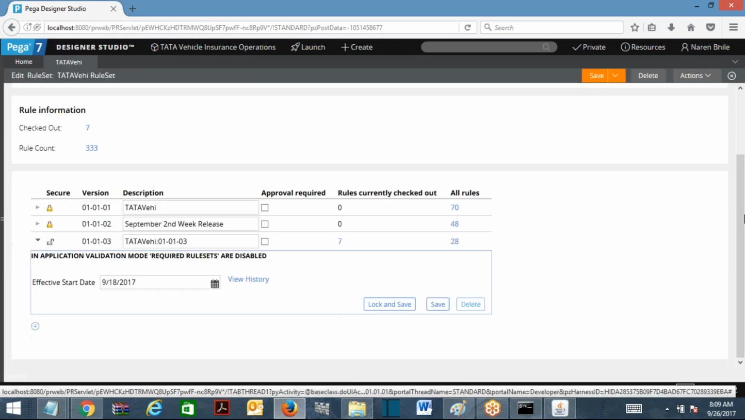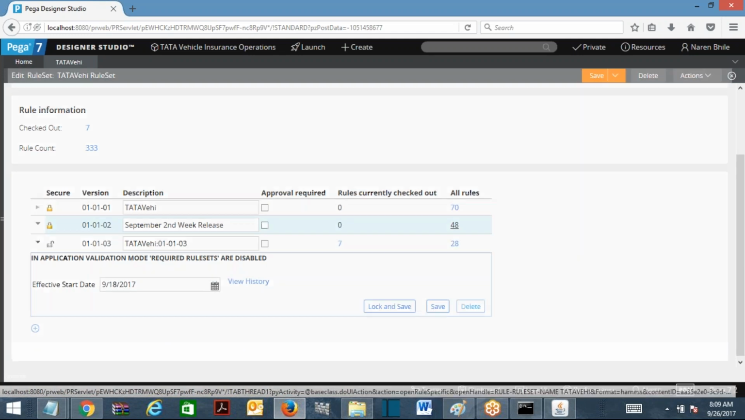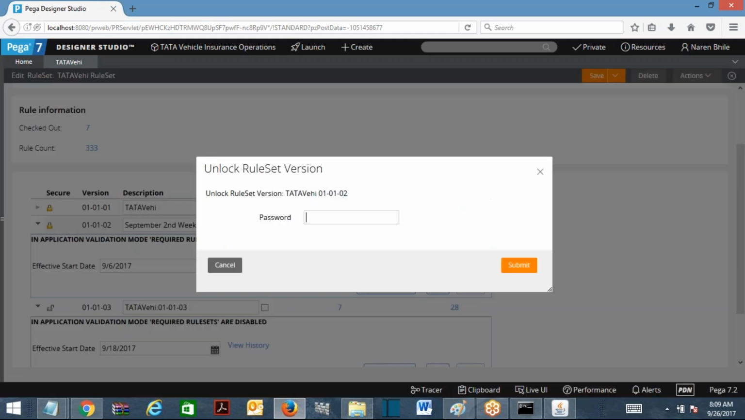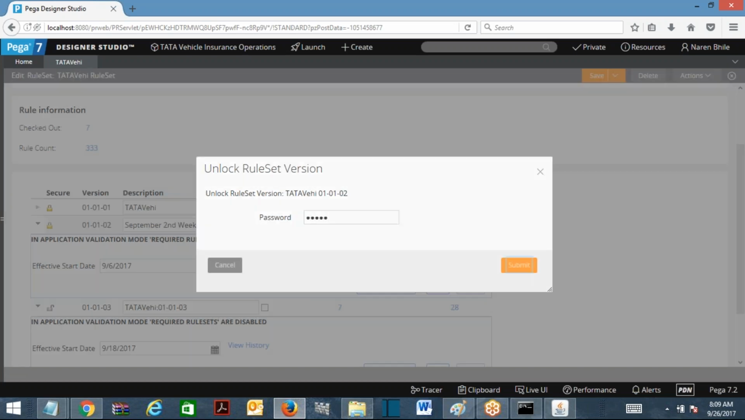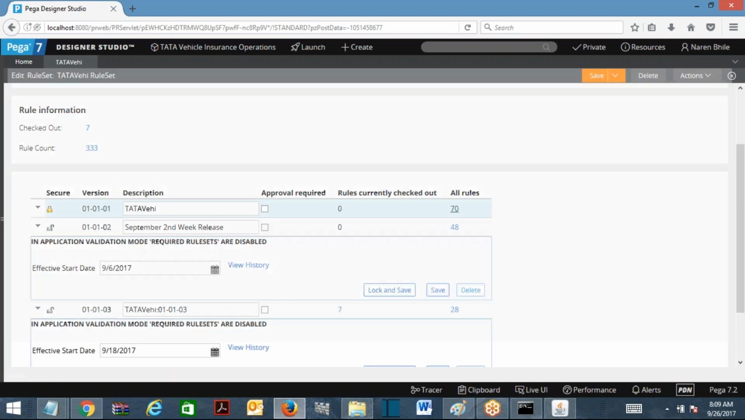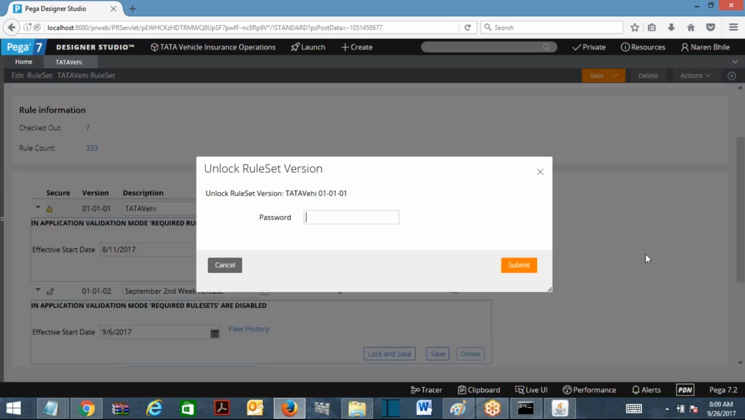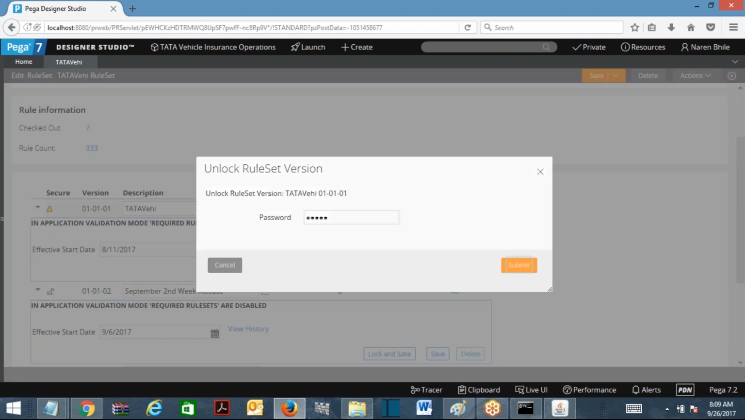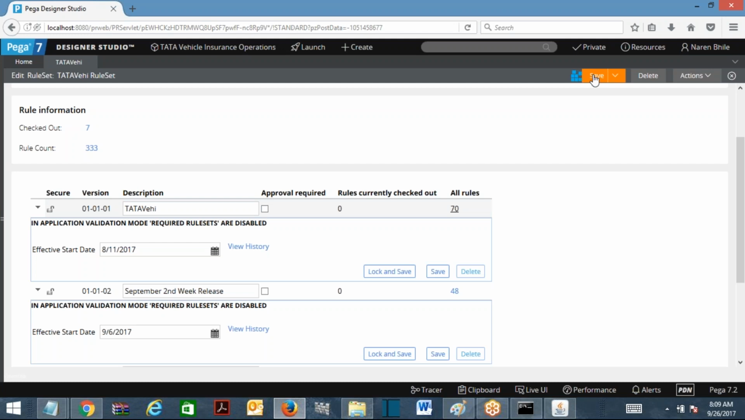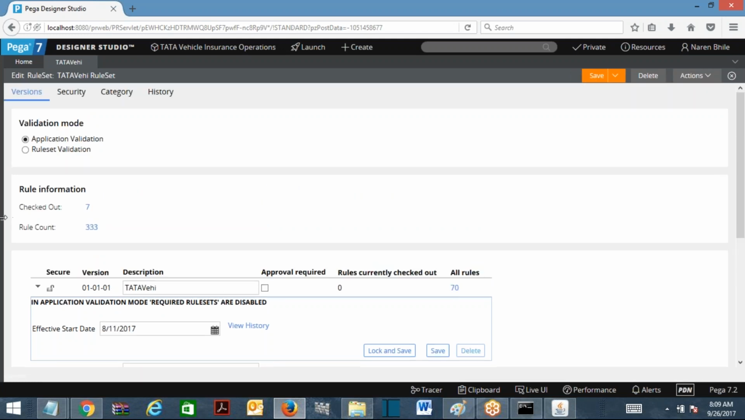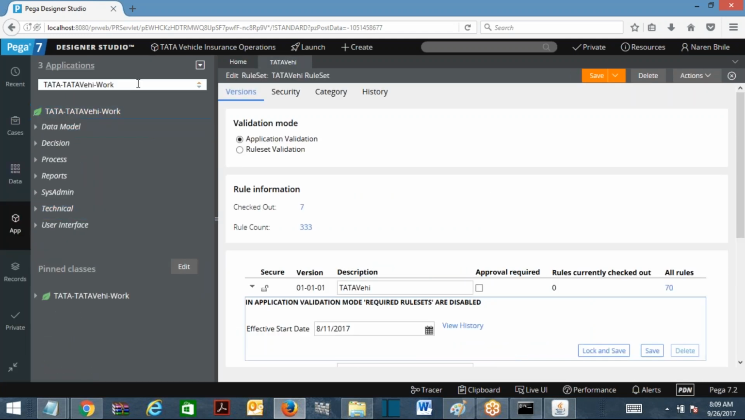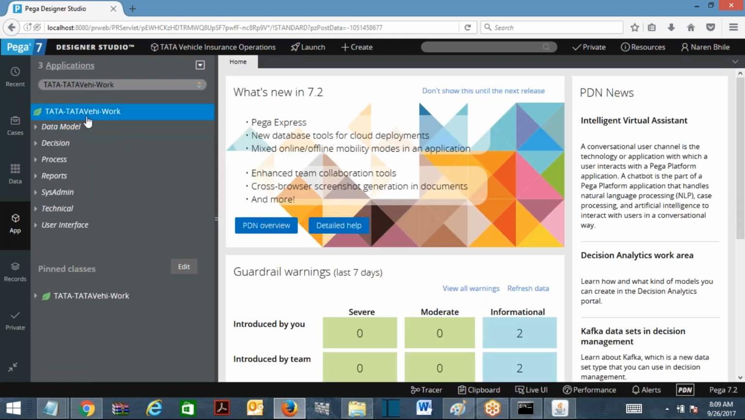It has 3 versions. For my testing, which I have already logged, 1, 2, 3, 1, 2, I have already logged. For my testing purpose, I am going to unlock these 2 versions. Just look here closely, observe and understand. I am just going to unlock this for our better understanding. Now in version 1 I can create rules, and in 2 and 3 I can create and modify the rules, whatever it is.